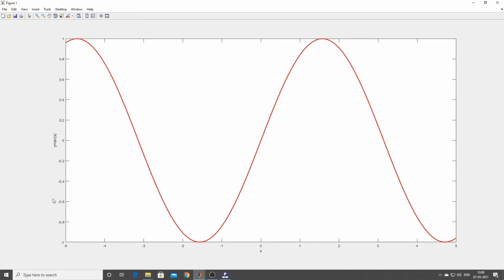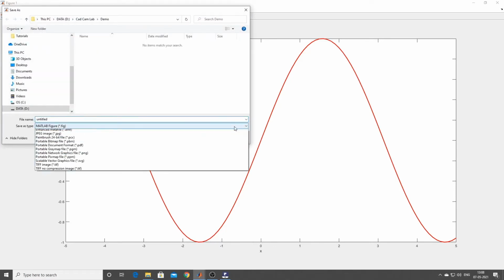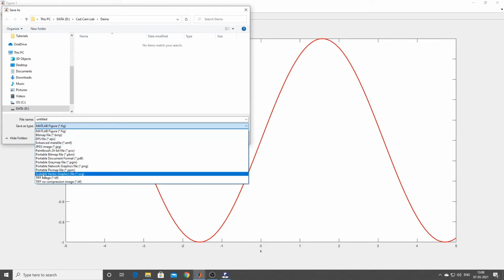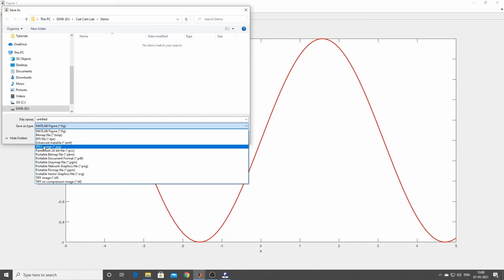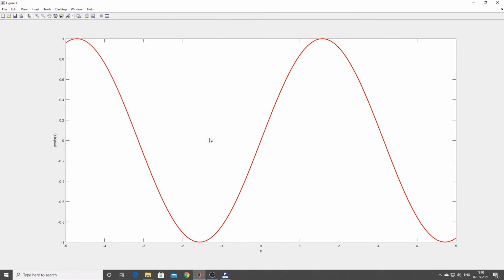Is it okay? So once this graph is done, you can also save it. How do you save it? Go to File, Save As. Here MATLAB figure is there. Now you can change it to JPEG or bitmap or TIFF, whatever image you want. You can try to save it, give the file name, and save it in whatever way you want. Okay. So these are the things.